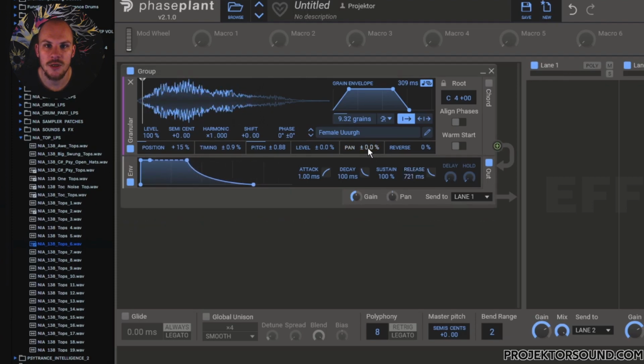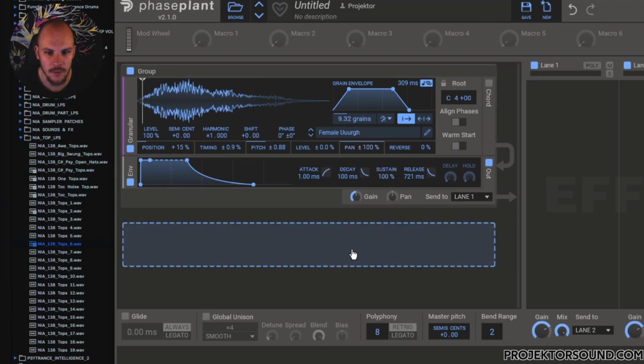If I want to introduce a little bit of stereo effect with having this many grains, we can also use the panning. So if I'm going to go up 100% random on the panning, you'll hear that we'll get a stereo effect from that.